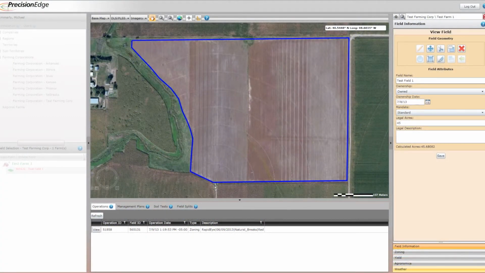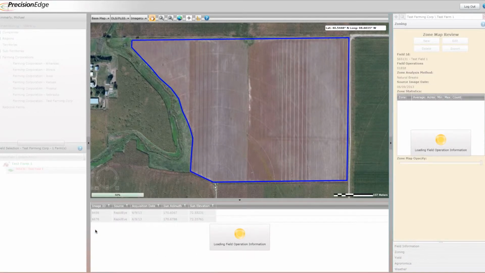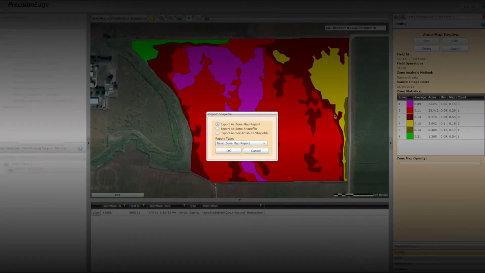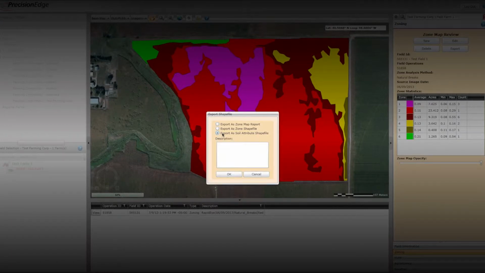An important use for zone maps is to outline areas in the field for taking individual soil tests. Precision Edge allows you to make a copy of your zone map as an internal file that is used to store the soil's agronomic data. To do this, view the zone map, then select Export, and export as a soil attribute shapefile. Save the soils map with a unique name, such as the zone map that it was created from, so that it will be easier to return to later.